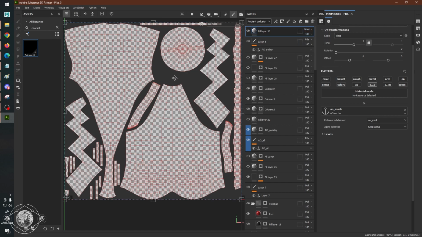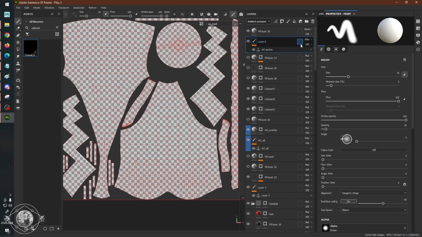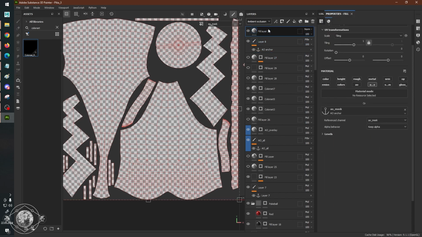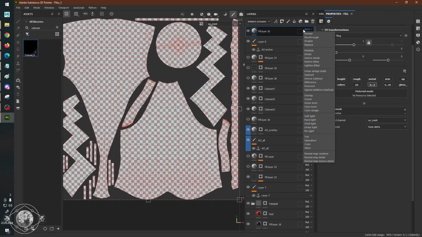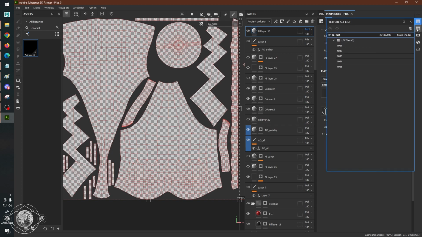Just give me a second. AO mask. What did I do? Ambient occlusion pass through. AO mask. Just give me a second, I'm sorry.